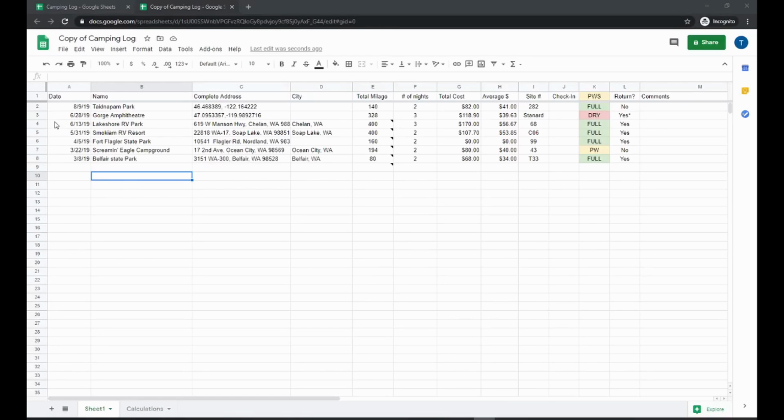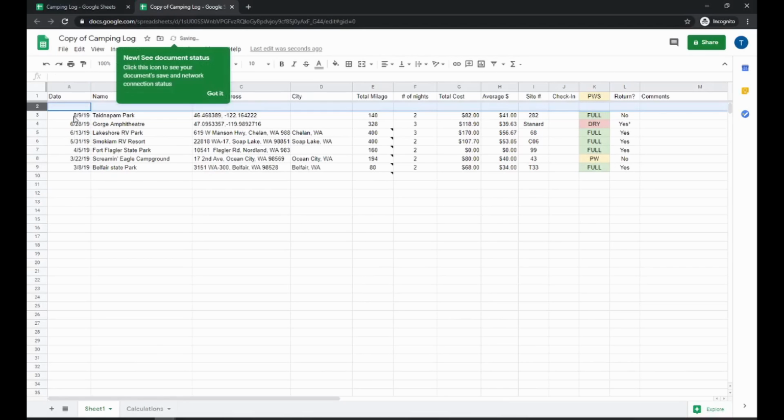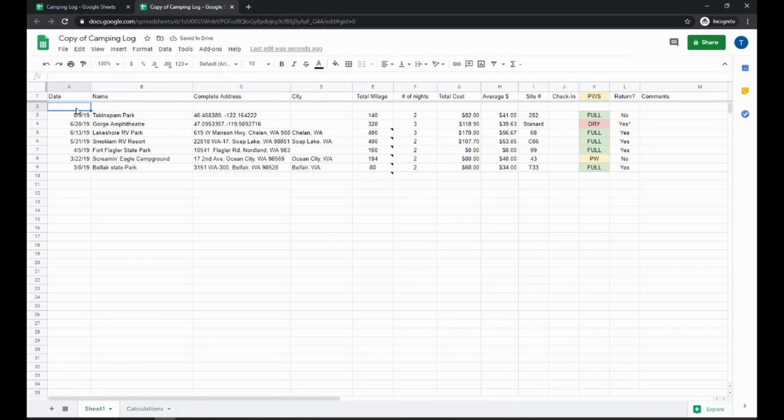Okay, so I just want to show you a quick basic usage of this. Basically all I do is insert a new row. I'll put in the date, say if we're going camping today. The name of the place is not really important, it's just useful. The complete address is important later on when I show you how the directions work. So for now we're not going to put in an address, we're just going to put in Texas.